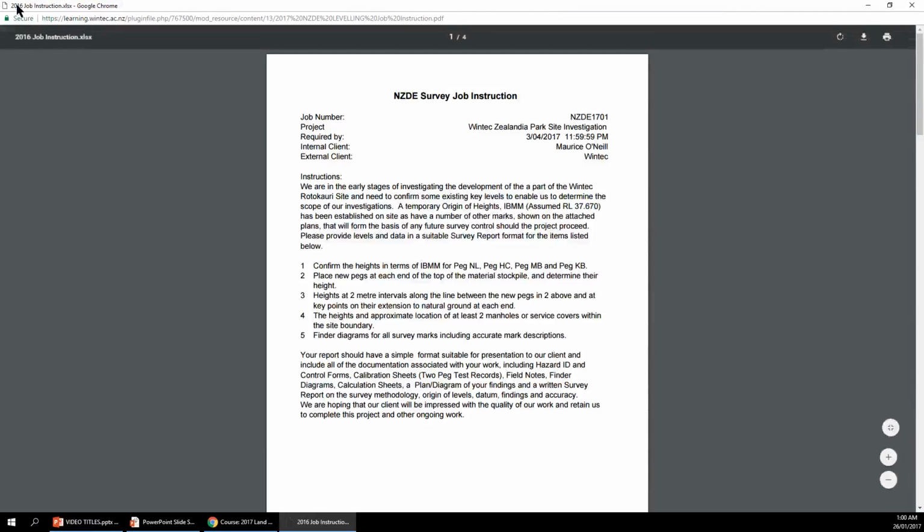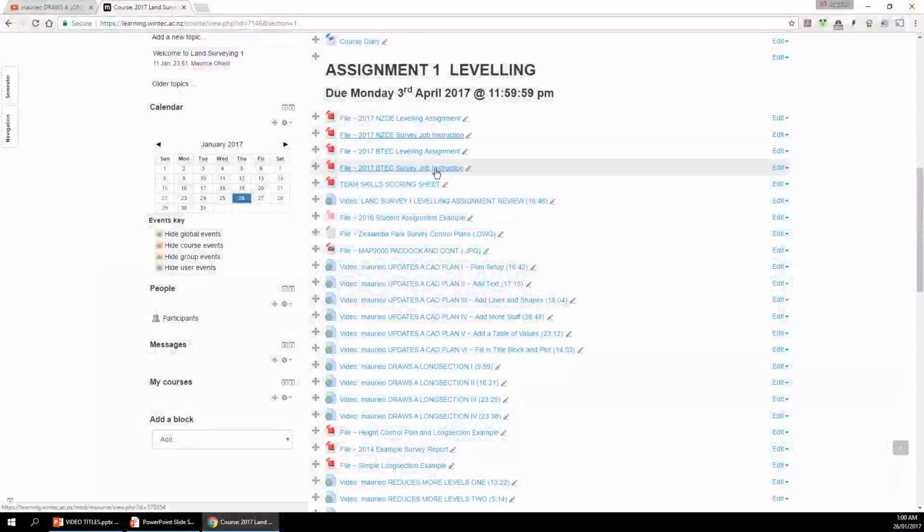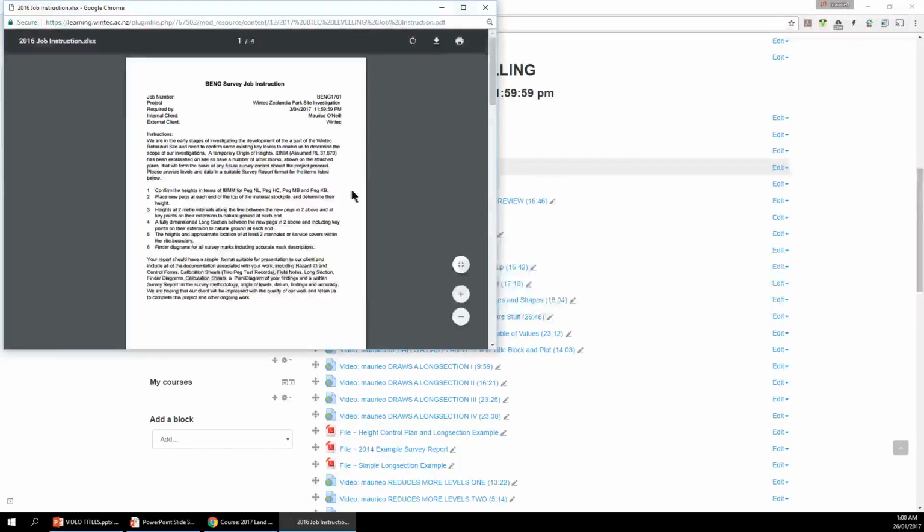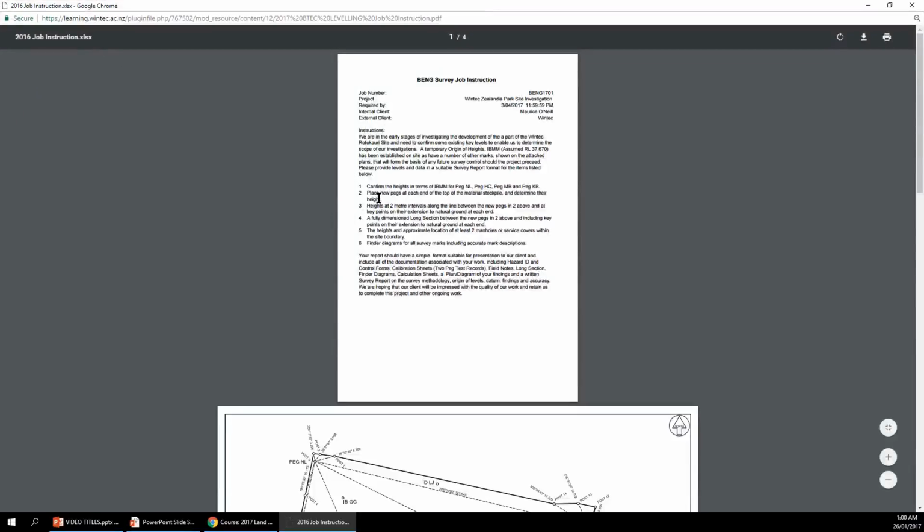And this is the NZDE one. I'm just going to go to the BEng Tech job instruction, and I will be fixing that up in due course, so that will be hopefully better. Okay, yes, so it won't be assumed, and it'll be in terms of Moturiki datum, so that document needs to be updated.